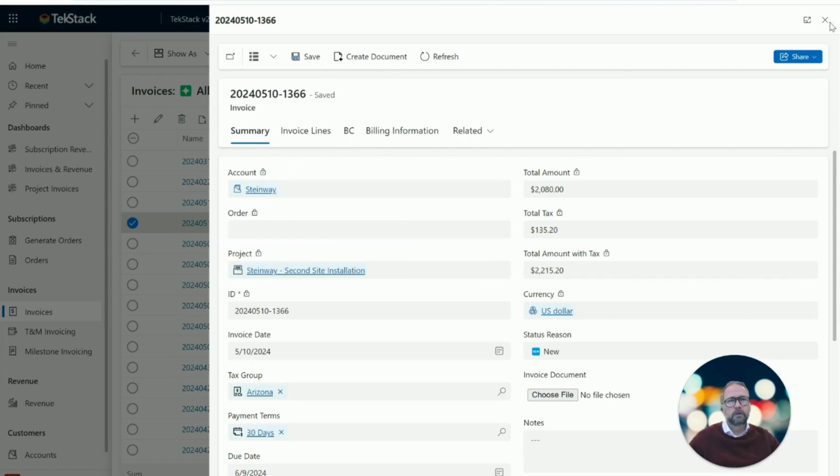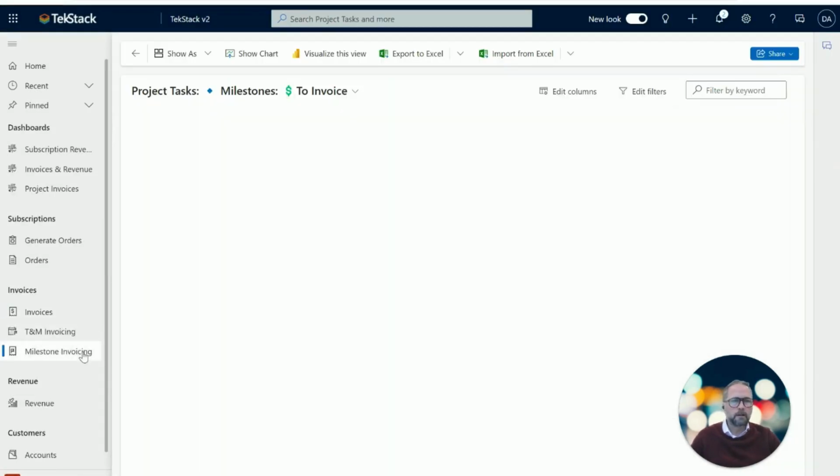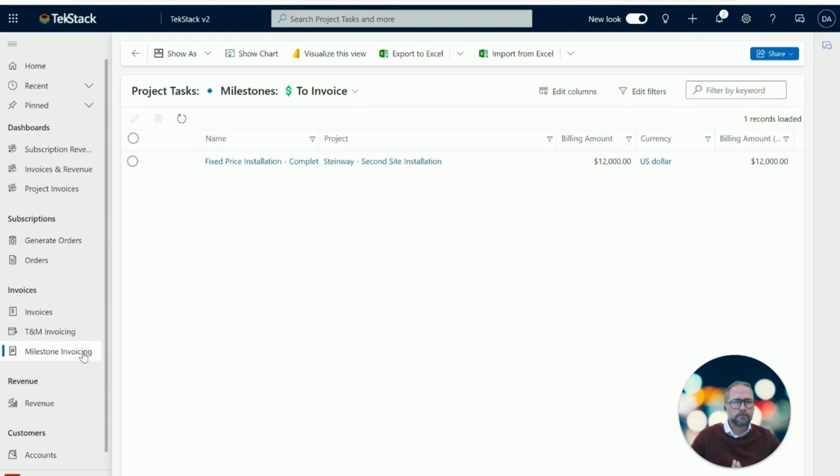The other invoice that we create is a milestone invoice. So this is a scenario where a project manager says, you know what, we've finished this important milestone on the project. I'm going to mark it as complete. When those milestones get marked as complete, they show up in this view, and they are available for accounting to go through the same process.